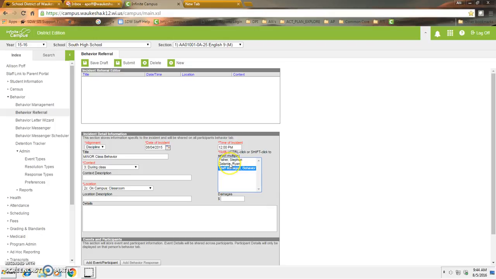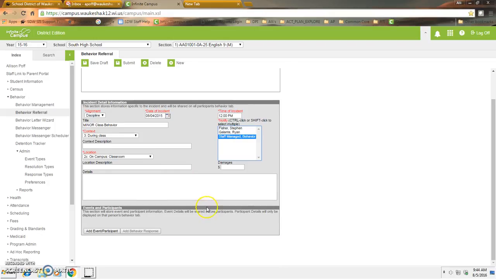So we don't want to send it to one of the other principals. We just simply want to send this to the campus created staff managed behavior person. Then I'm going to need to add an event or participant. I can enter any of the other optional fields if I want.